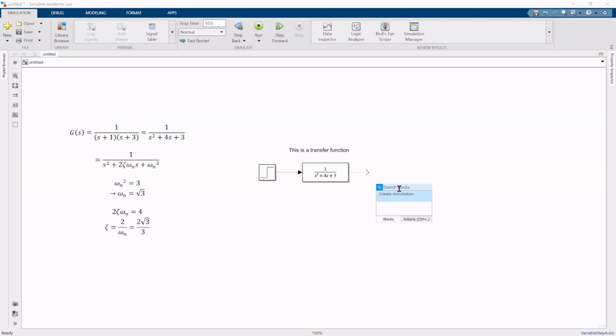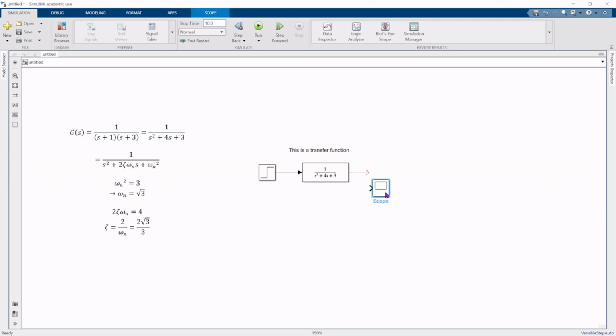We'll search Scope, and now we have Scope, coming from the Simulink library, under the menu for sinks. When we have this in our model, we can see that it takes an input only and does not give any output. That's what's meant by the sink. It's a sink for the signals. We're going to want to monitor the output of this transfer function, so let's make that connection.